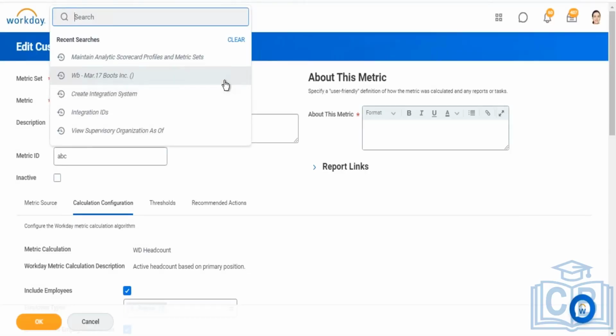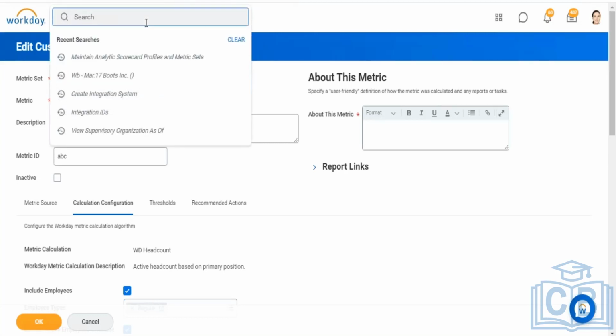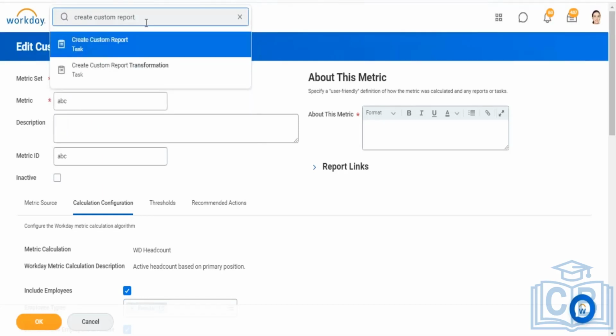Trending reports are very similar to matrix reports. The only difference is that you use a trended workers data source. As I mentioned, it is created in exactly the same manner as a matrix report.